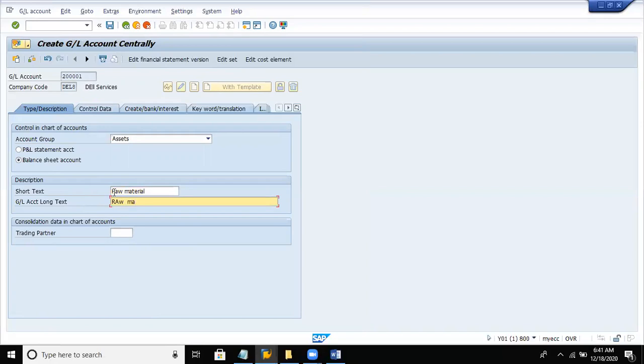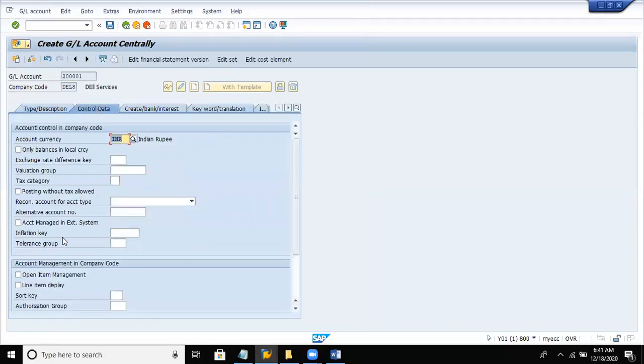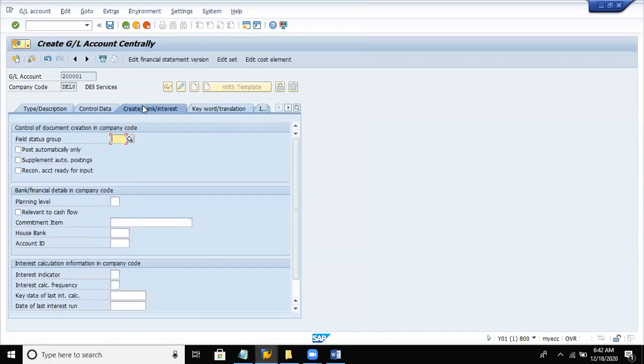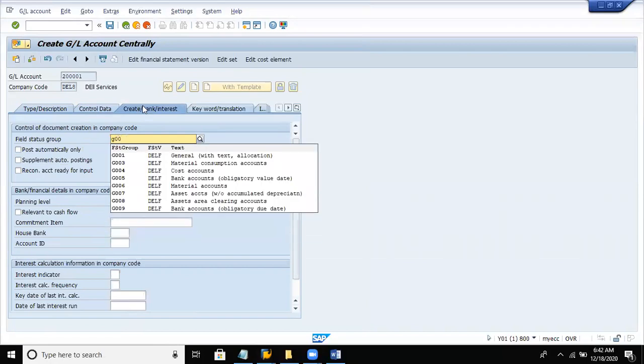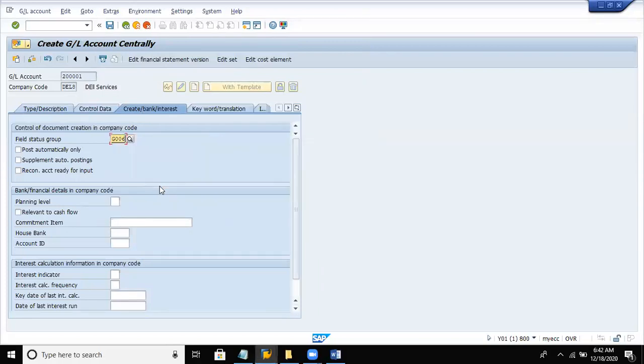account, raw material account. Click on control data tab. Check the box open item management, line item display, sort key 001. Click on create bank interest tab, field status group. So here for the raw material account, the GL field status group is G006. Enter, save.